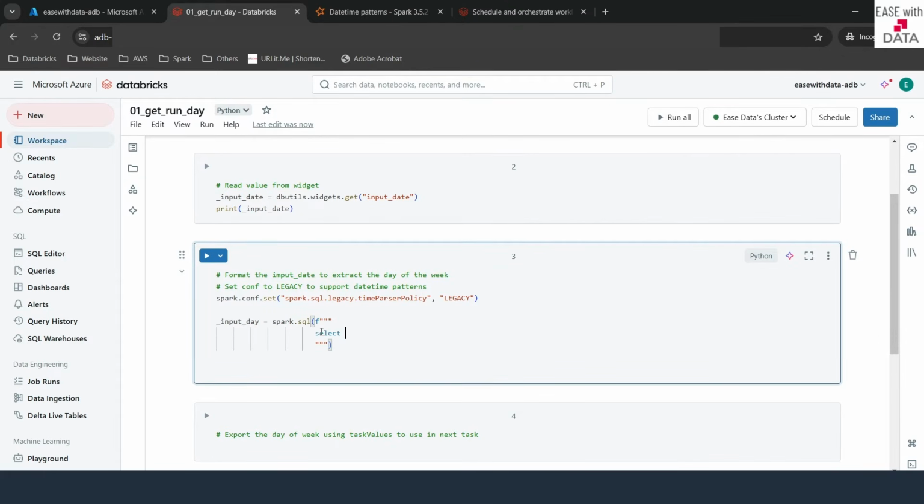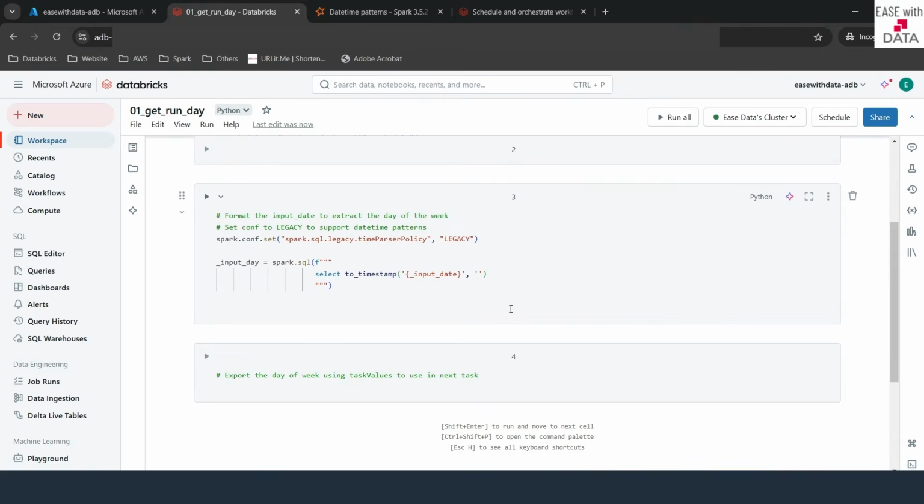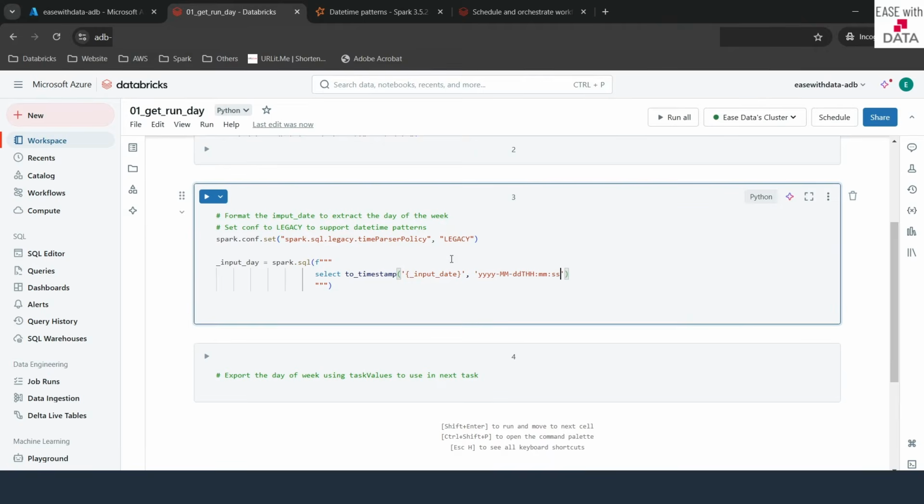So I'll write select and we are going to convert this date, whatever we are getting from the widget, to timestamp, right? So first I'll change it to timestamp. And I have to pass the date in the single quotes, and this is the name of the variable, which is input date. And next we know the format from here. This is the ISO format, so I'll just copy this and I'll pass it here. So this will convert this string into timestamp.